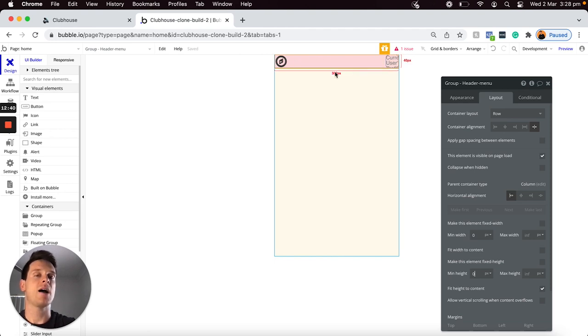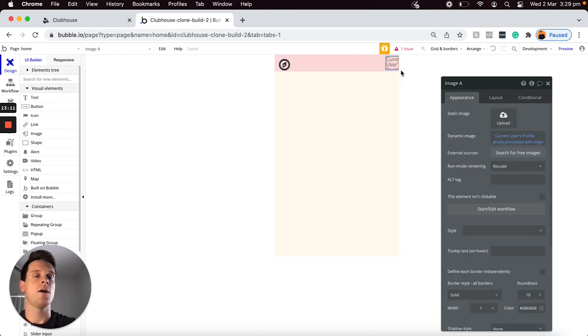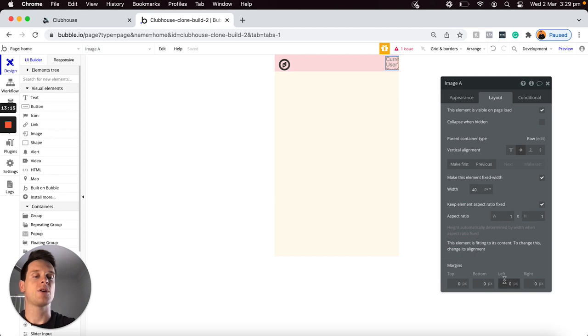And then from here, I'm going to add some margin onto each of these elements, just so they're structured more appropriately on my page. I'm going to start by clicking on my compass icon here, and I'm going to add 10 pixels of margin at the top and 10 pixels of margin on the left. And then if I click on our profile photo, I'm going to jump to our layout tab here, and I'm going to add 10 pixels of margin at the top and 10 pixels of margin on the right.